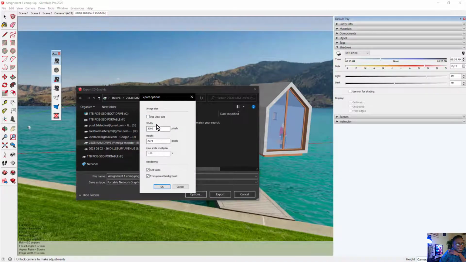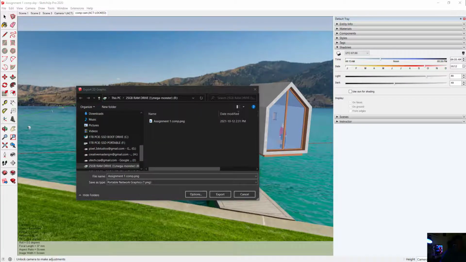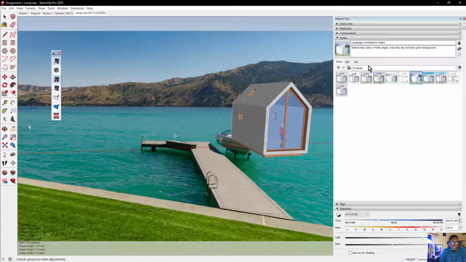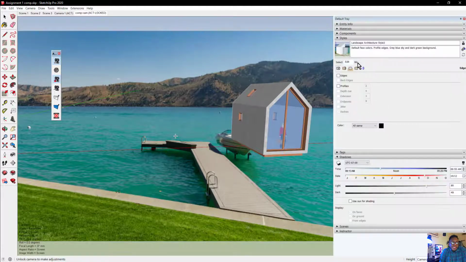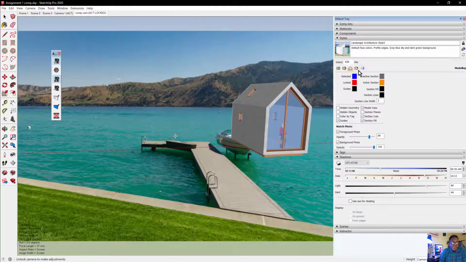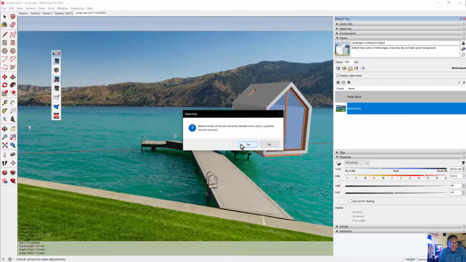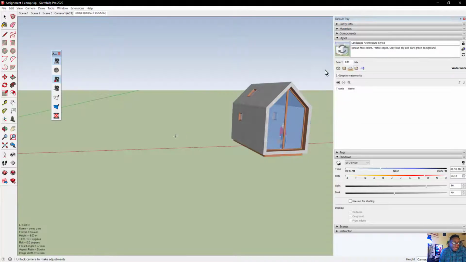But before I can get a transparent background, I actually need to turn off my background, because I don't want my background from SketchUp. So let me cancel that and go back into Styles and Edit, and I'm going to go over to Background, to Watermark. All right, there we go. And I'm actually going to delete this. Now I can always get back my style if I want, so it doesn't necessarily matter.